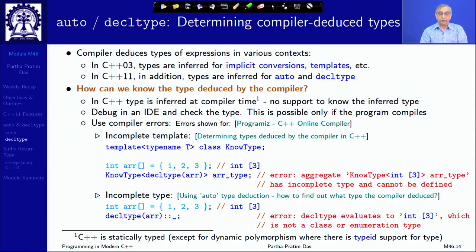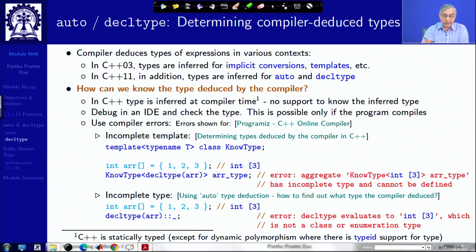The question is, how do you get to know that? Unfortunately, the compiler does do the inference, but there is no support to let that inferred type be known to you, for the simple reason that the compiler's job is to translate it to a program which you will execute. A compiler is like a service provider. It is not supposed to give its internals to you. So, how do you actually know the type that has been inferred?